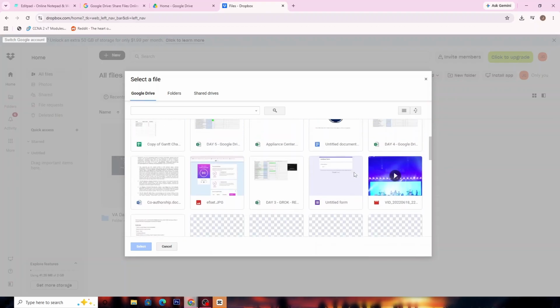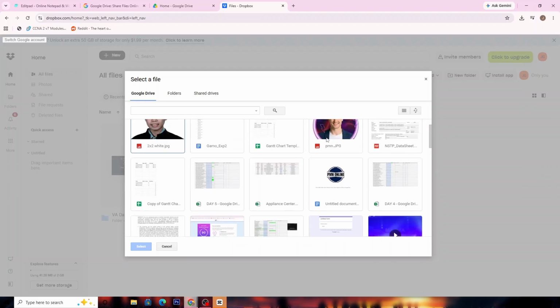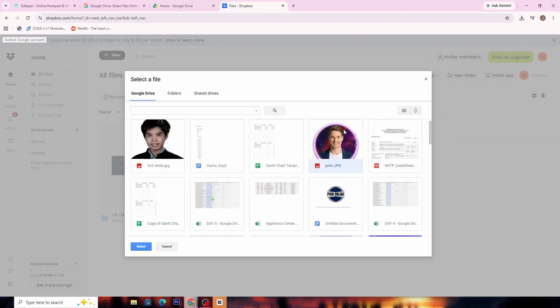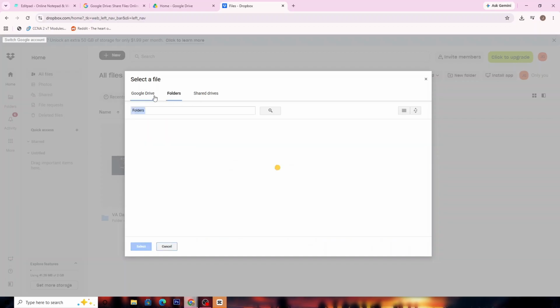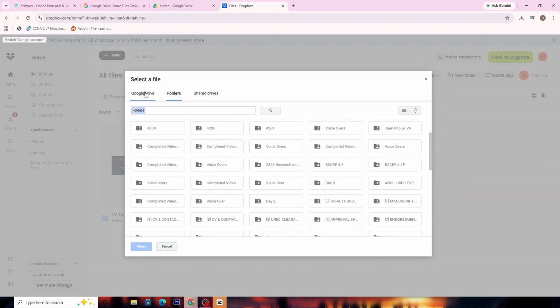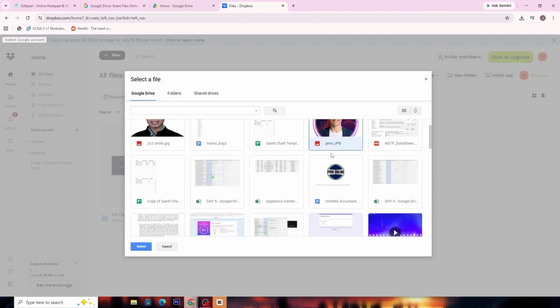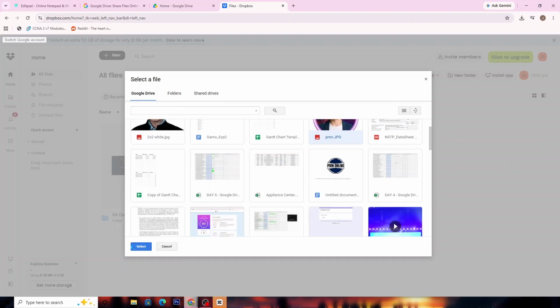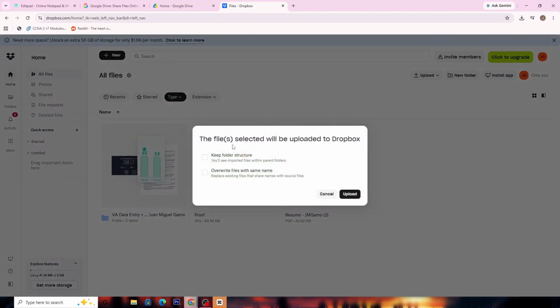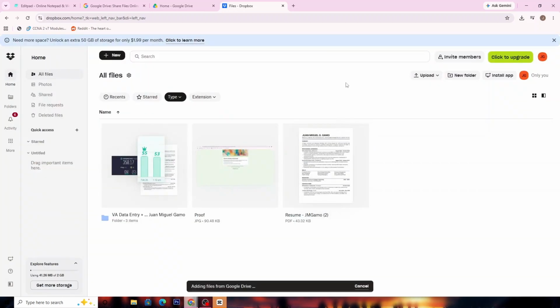Now comes the exciting part, selecting the files you want to transfer. You can select individual files or entire folders depending on your needs. Feel free to take your time to make the right selections based on your requirements. Once you've chosen the files, simply follow the prompts to finalize the import process. Dropbox will then manage the rest, smoothly transferring those files from Google Drive into your Dropbox account.